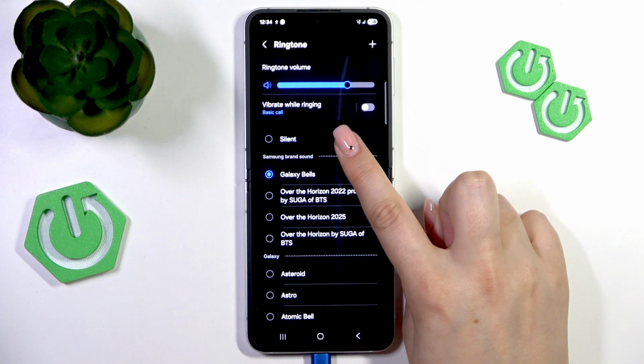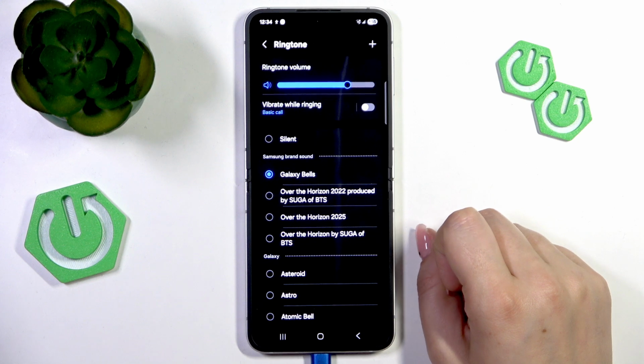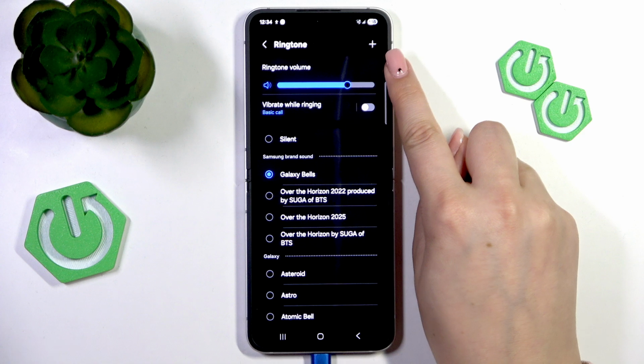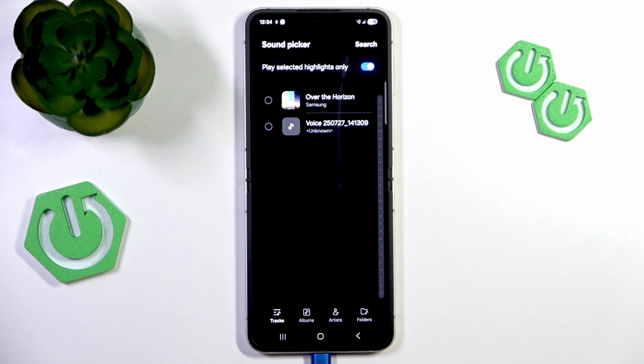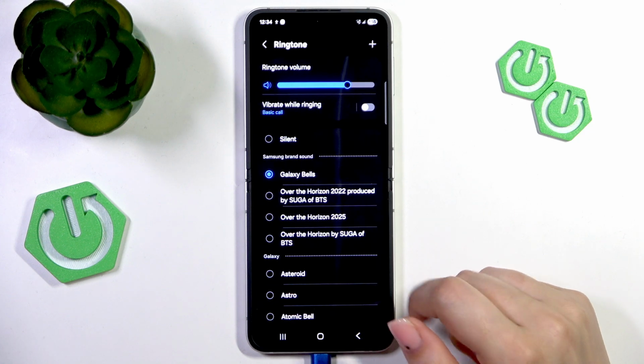At the top we've got the option Silent, which means that after choosing it, your device will not use any kind of sound to notify about the incoming call. And here in the right upper corner we've got this plus icon, so we can add our own files. So if you've got something, for example, downloaded or recorded, then it will appear right here and you will be able to choose it and set it as a ringtone.